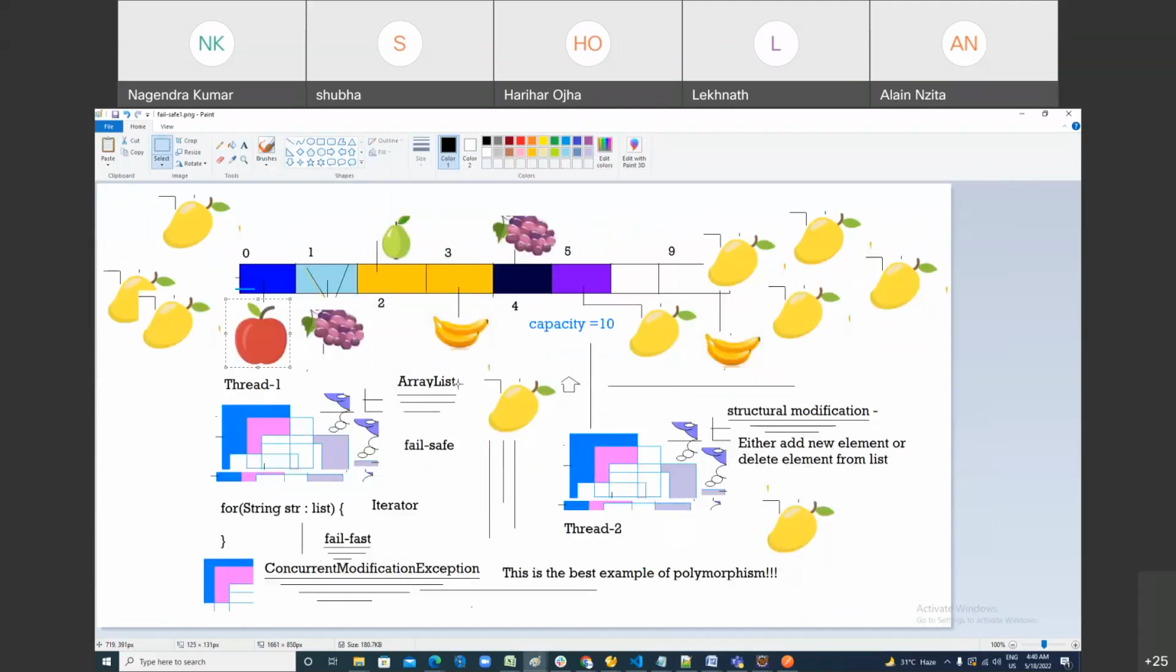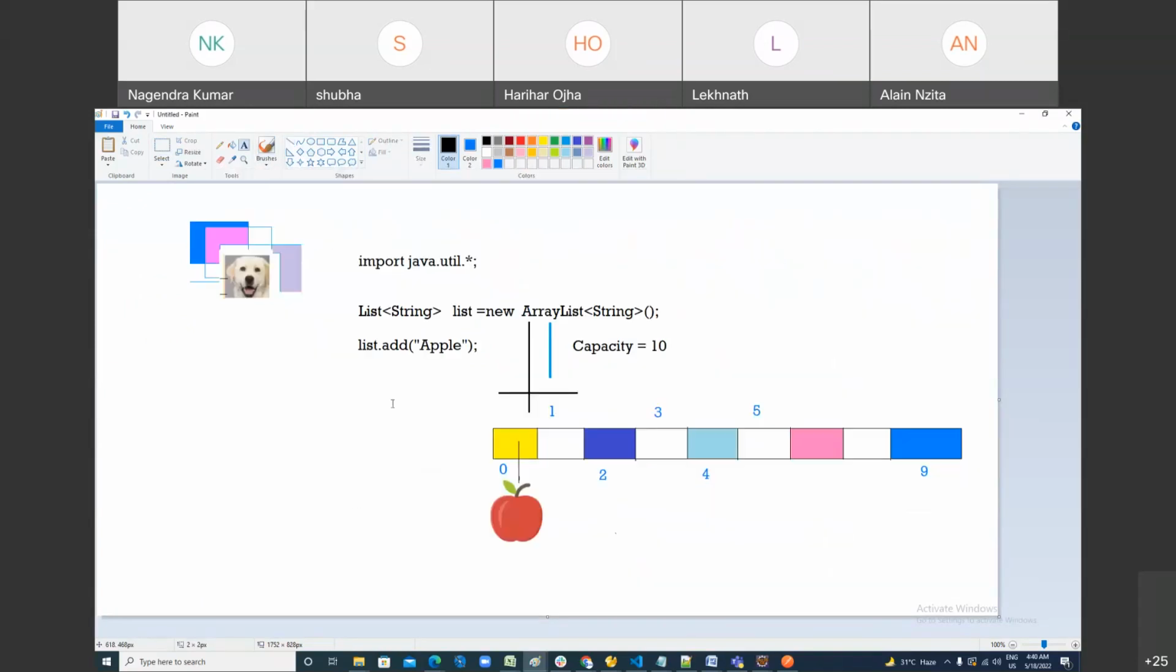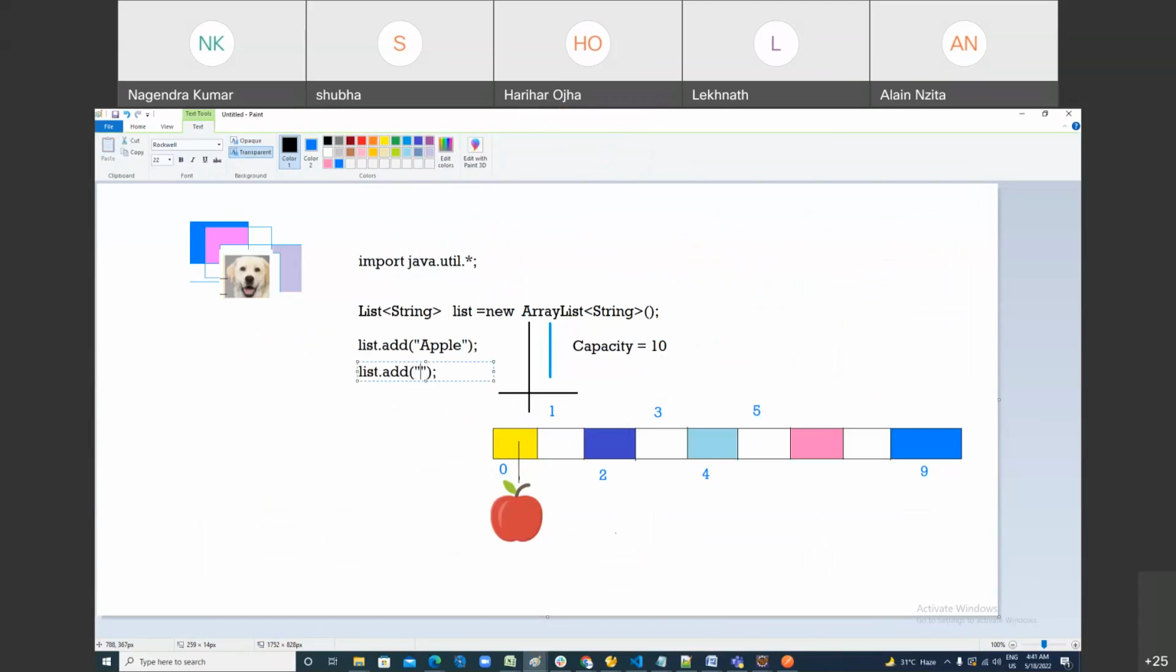Now, the second element I am adding. I'll add only 3 elements, right? List dot add mango. Guava. Oh, you like mango? Yeah, I like mango.